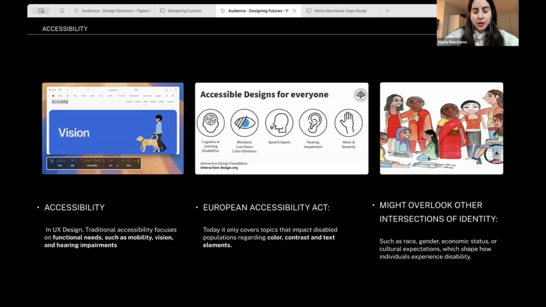So accessibility, the traditional accessibility, focuses on functional needs, on mobility, vision, and hearing impairments. And in Europe, there exists the European Accessibility Act, which essentially covers topics that impact more specifically disabled people regarding color, contrast, or text elements in an interface. So if you go to your computer, you can also have audio, if you're a blind person, you can hover over any element and it will tell you what you are hovering over, and then it makes a digital interface accessible for people that have visual impairments, for instance.